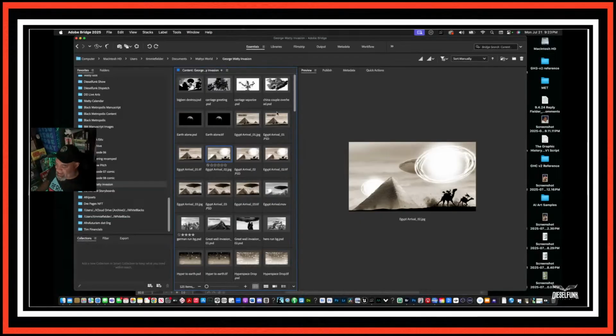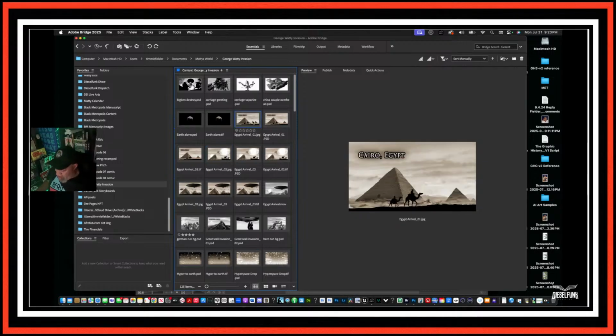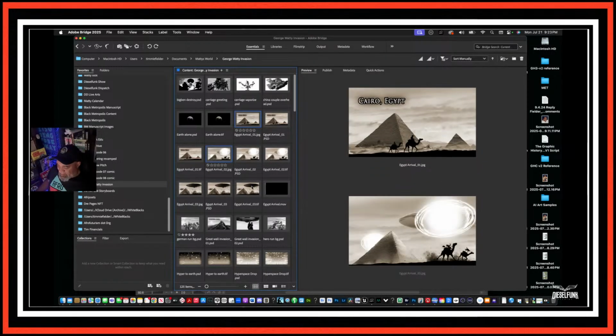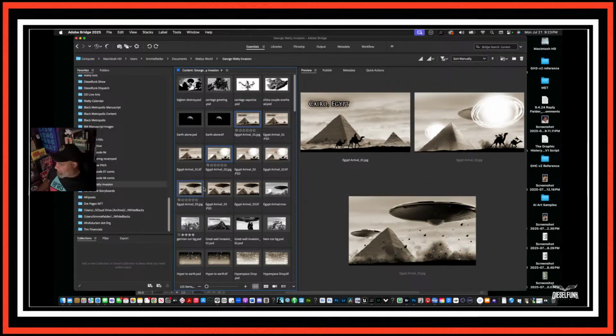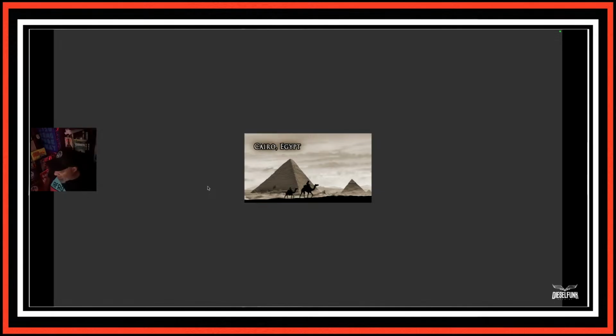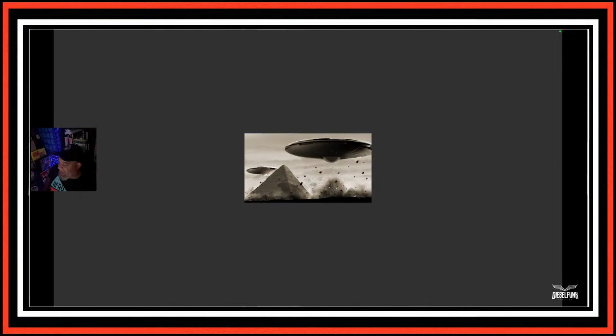So let me do it like this. I'm going to select this one. I'm going to select this one. And then I'm going to select that one. So let's see what that looks like. That starts here. Flying saucers appear behind the pyramids. And then that. Now, this is actually one page from Maddie's Rocket.